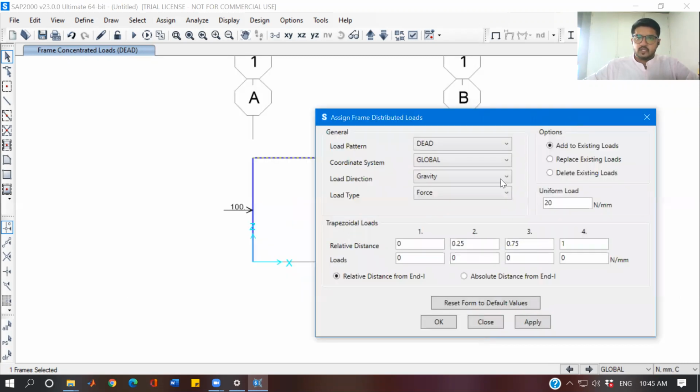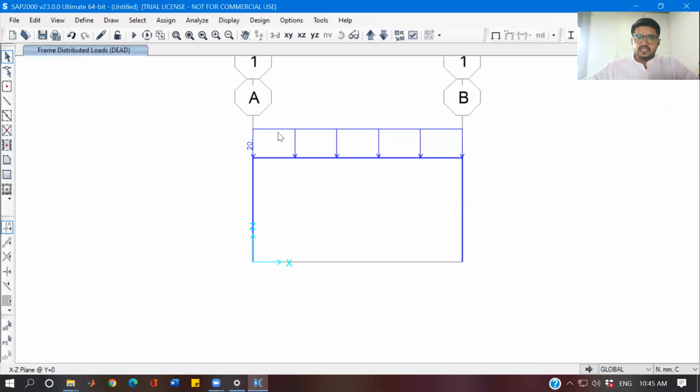Why I'm doing this? Because once I have applied a load and I want to add another load to that same existing combination, that's why I'll select add new existing here and I'll press OK. Rest of the things do not disturb. Only uniform load will keep it as 20 Newton per mm. You need to select this add to existing load and make sure that this is gravity. Once you press OK, you'll see that 20 Newton per mm UDL is applied here.